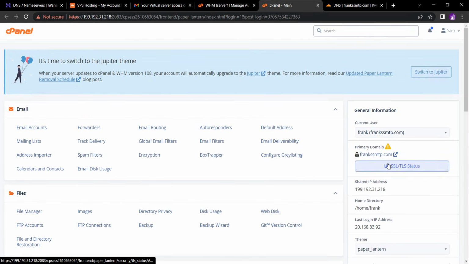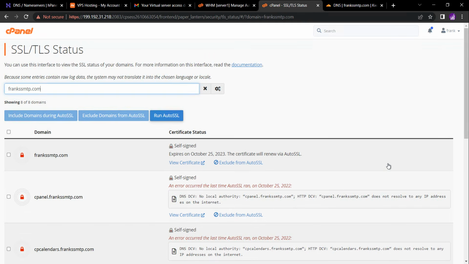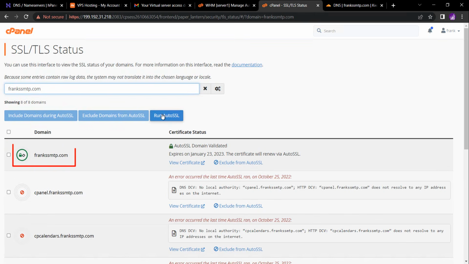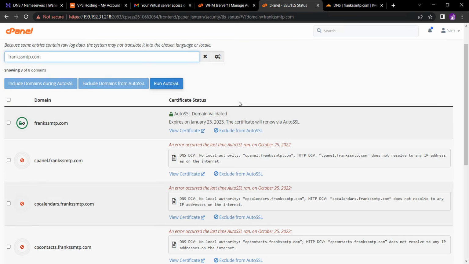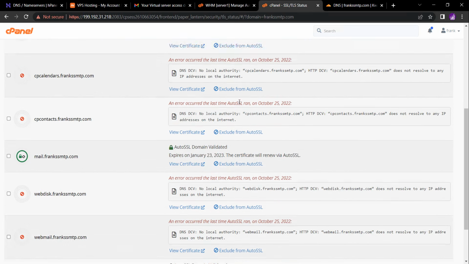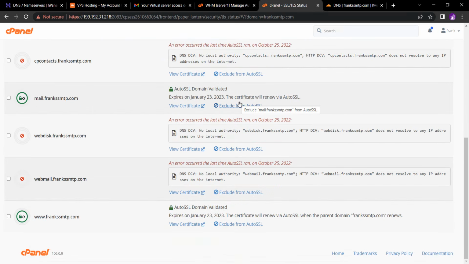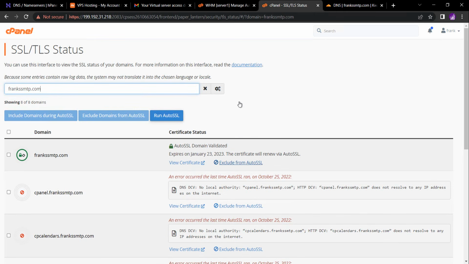Now click on SSL Status. Select everything and click Run Auto SSL. As you can see, the SSL has been installed. Now if yours didn't work after running the Auto SSL, just wait for some time and it will work. Sometimes it takes time to propagate.